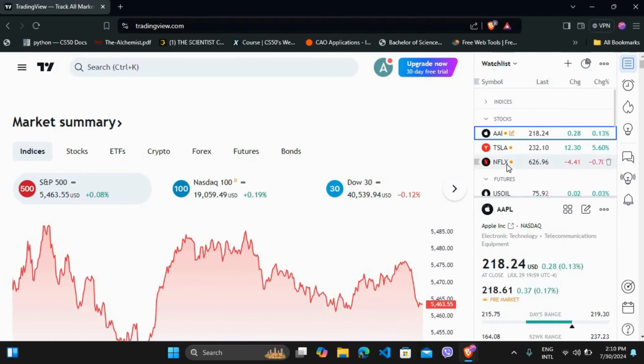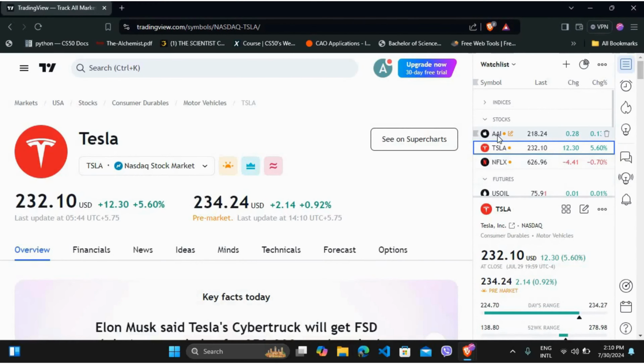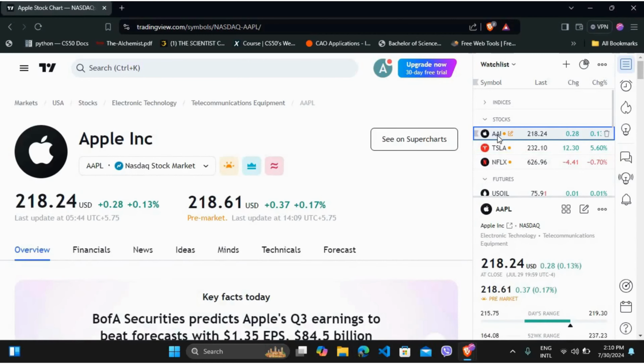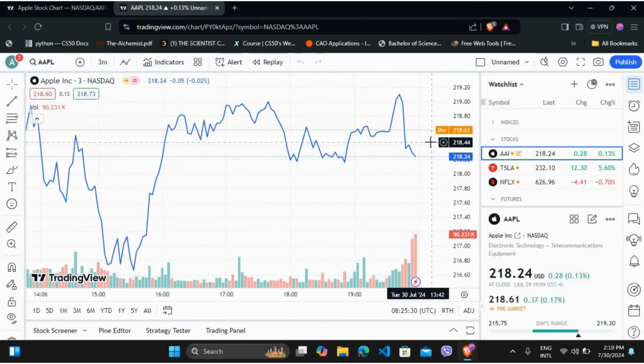For now, I'll open the charts of Apple. Here from the stock list, I will select Apple. Now click on See Super Charts. Now you are in the charts page of the Apple stock. You can select any stock where you want to add a note.